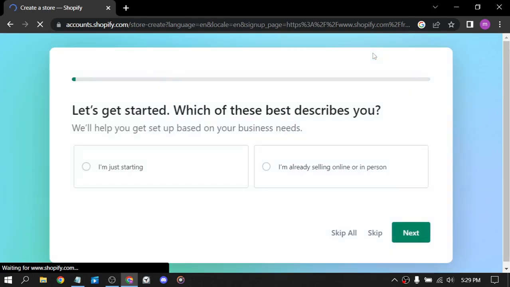So one of the key benefits of Shopify is its ease of use. The platform is designed with a simple, intuitive interface that makes it easy for even non-technical users to set up and manage an online store. It also offers a range of templates and themes that can be customized to create a unique professional-looking website without need of any coding skills. So let's get started. Which of these describes you?